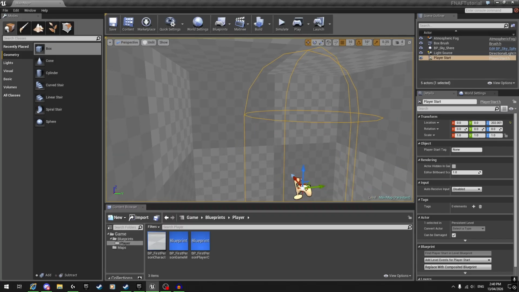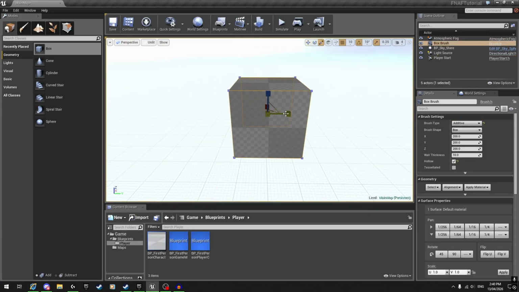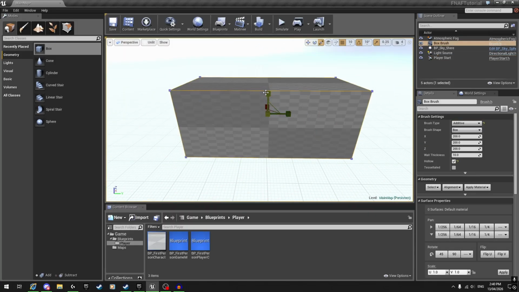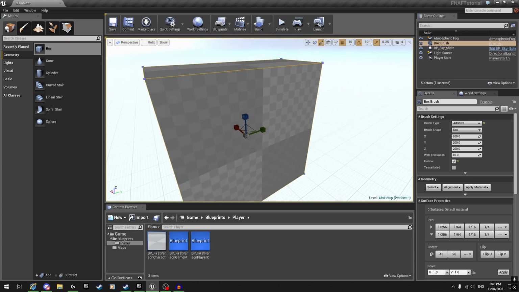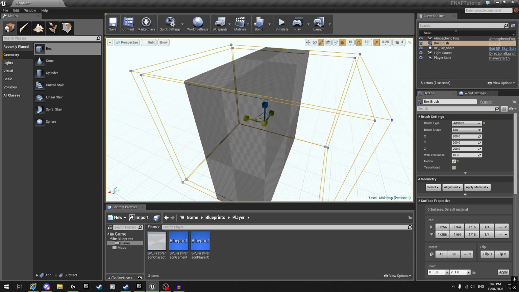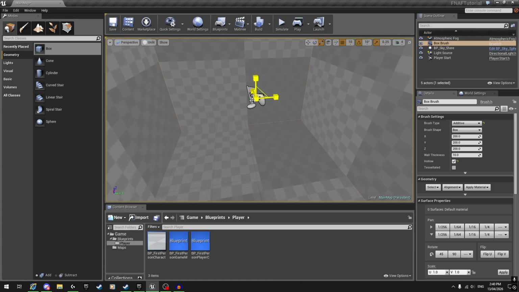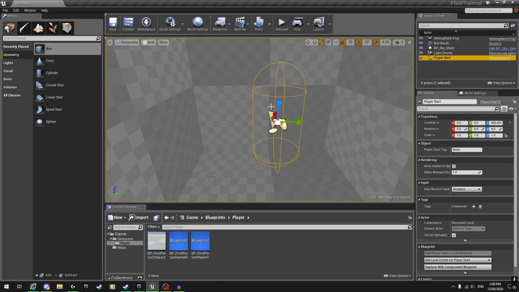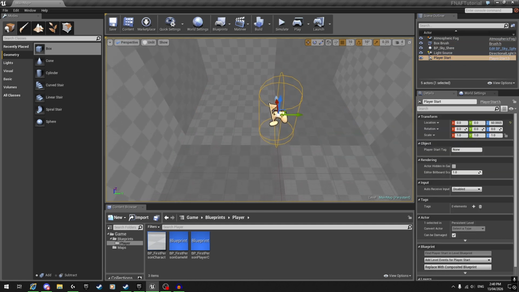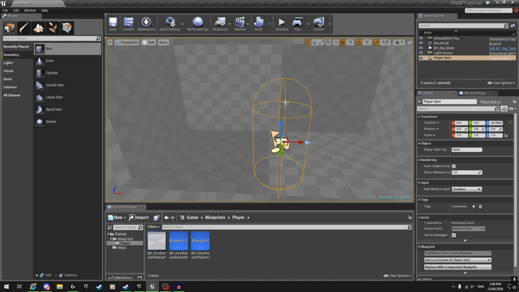It turns out this office is way too small, so I'm going to make it a bit bigger. There we go. Yeah, now it works. Maybe the room was just a bit too small.